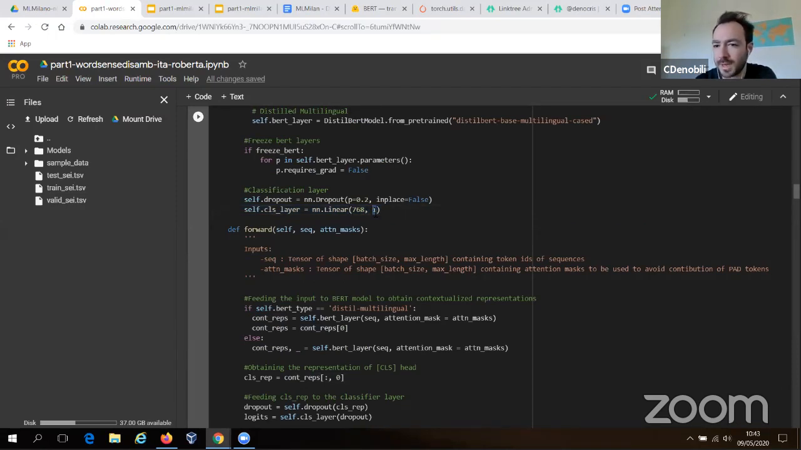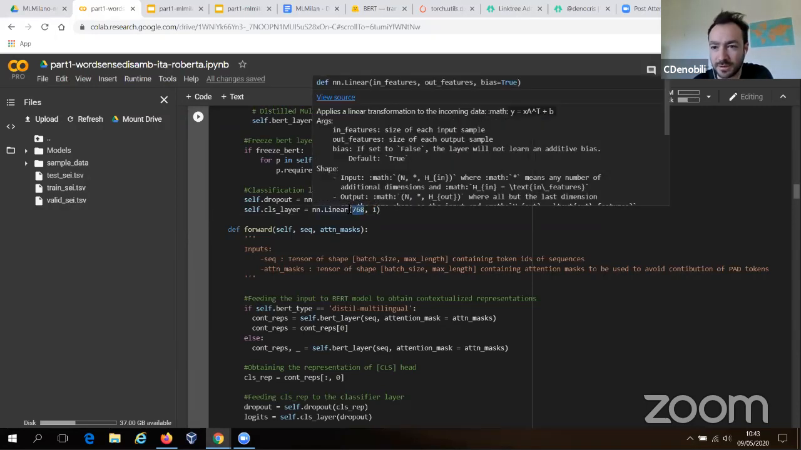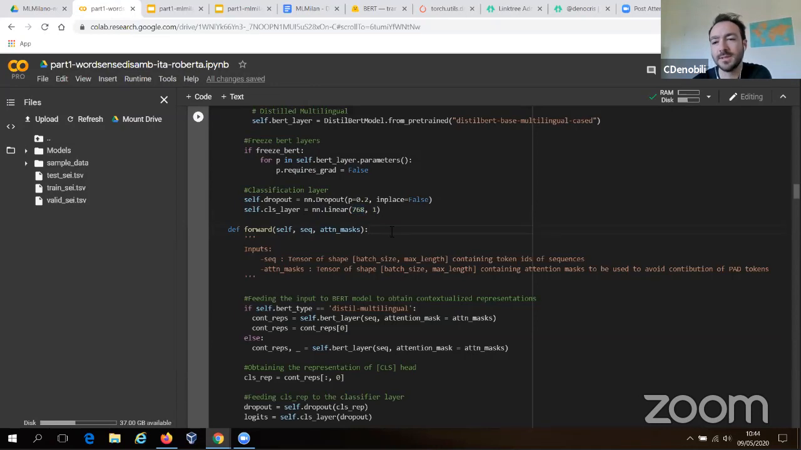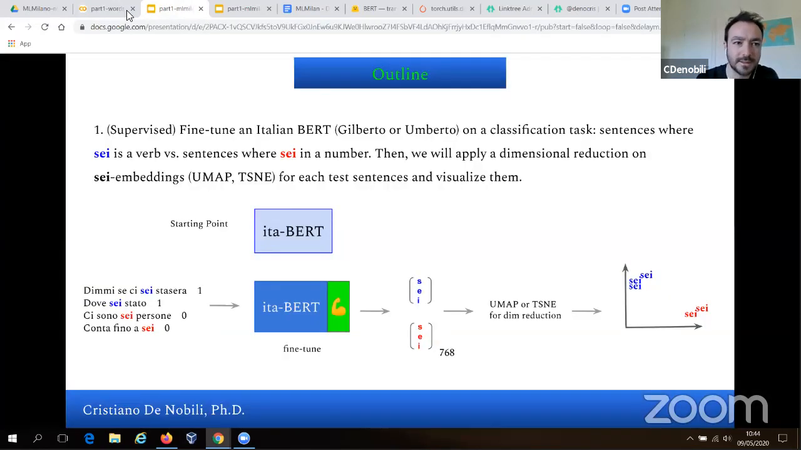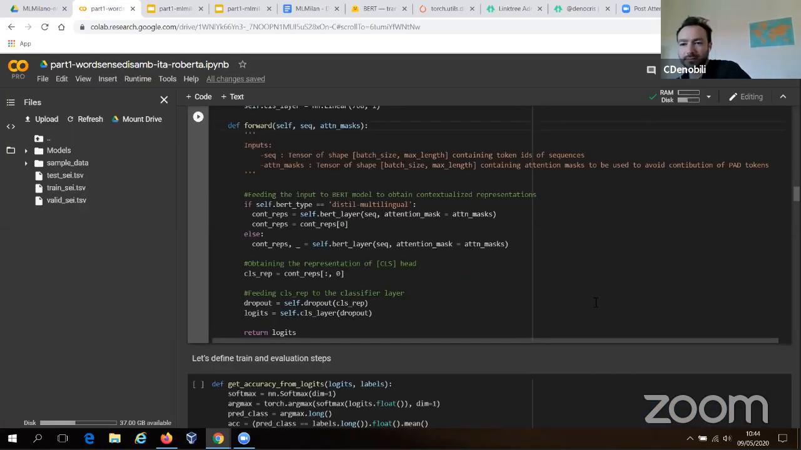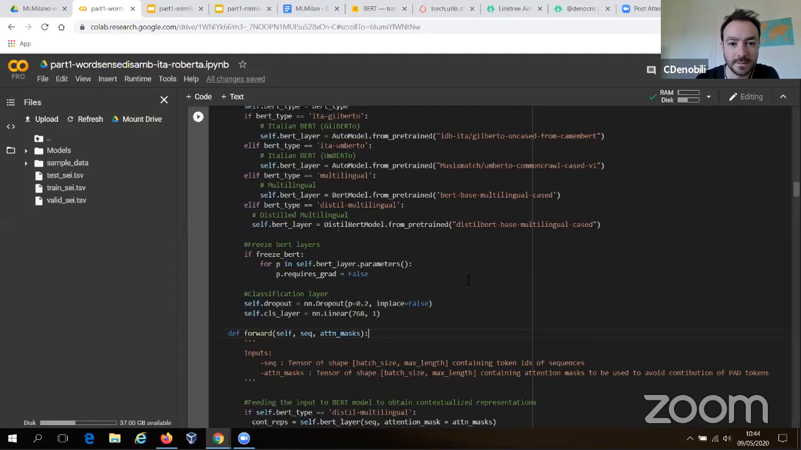So here I put 1, and here is the dimension of the output, which is the dimension of the contextual embedding. So the output of BERT will have this kind of dimension, very huge dimension. And this is just a dense layer, okay? This is the green part that you can see here. Somehow I attached a classification layer to the pre-trained BERT.